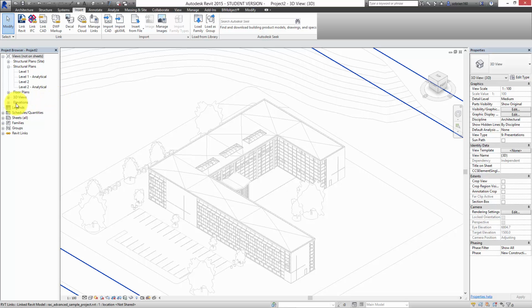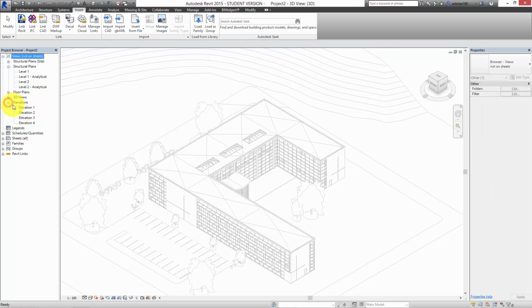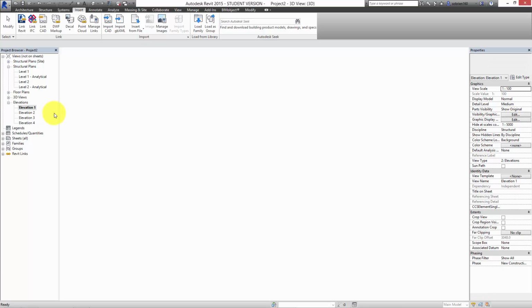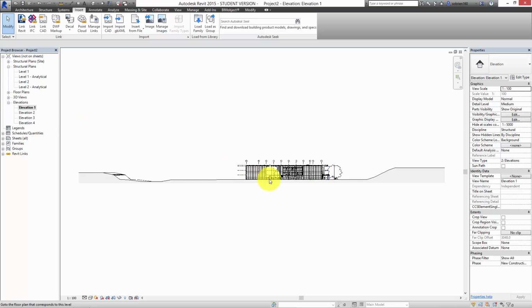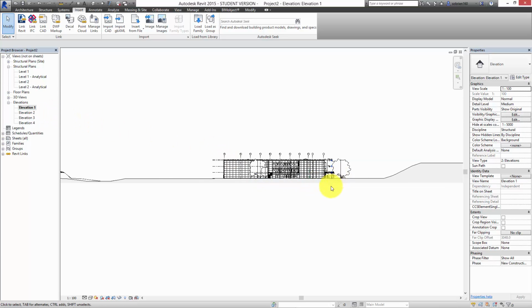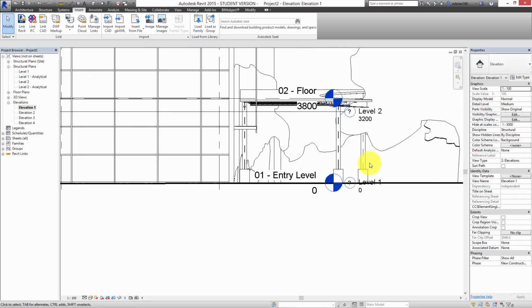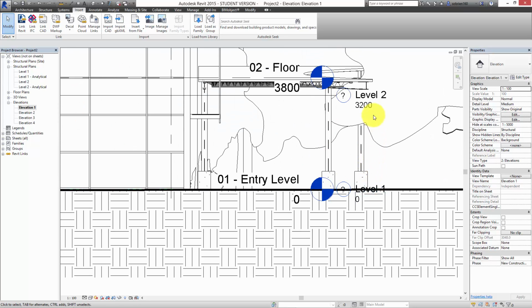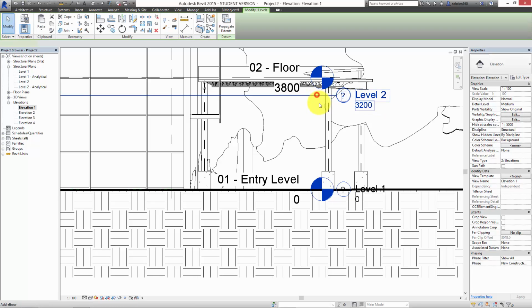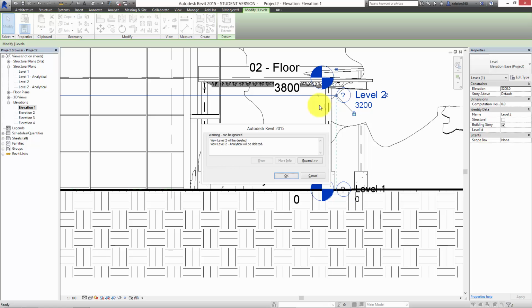The next thing I'm going to do is go into the elevations, elevation 1, and there's the elevation of the file. But because we've made a linked file, we have level 1 and level 2, which Revit just sets up as its standard levels. We don't need those, so I'm going to delete level 2 because it's got nothing attached to it.